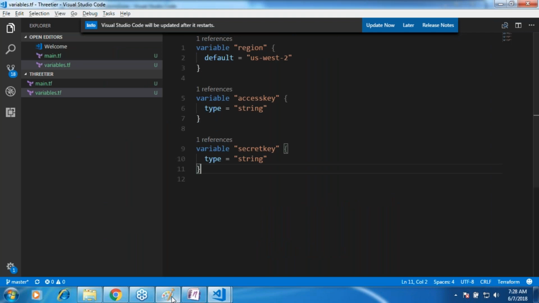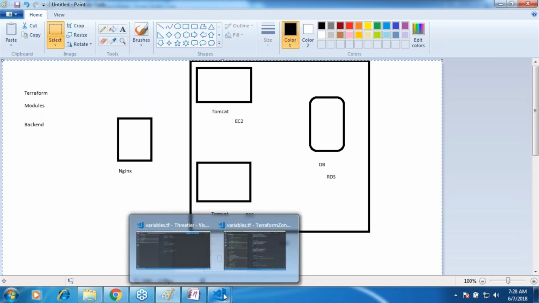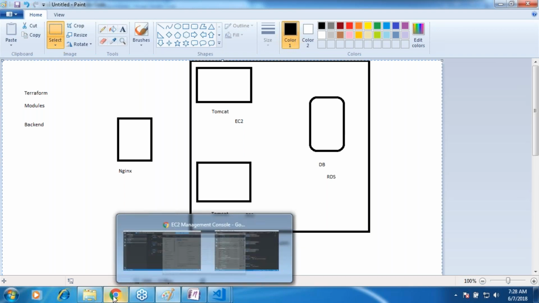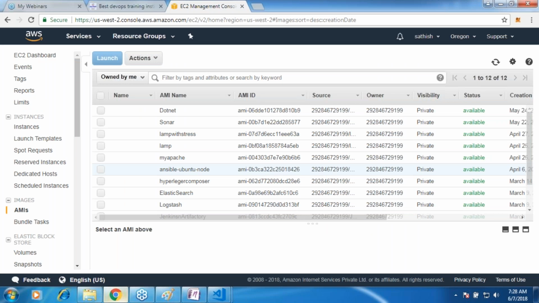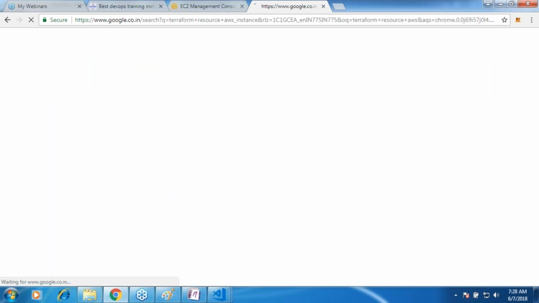Next, look at this architecture. What are the different services which I'm looking at? I'm looking at two services which I call EC2 and RDS. All right. So let me see what I can do. First, let me start with something which we know, EC2. For EC2, what would we be looking at? Terraform, resource, aws_instance.